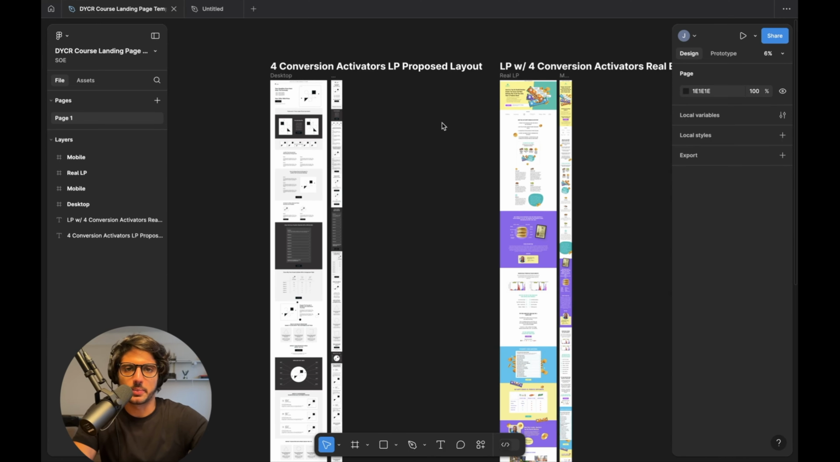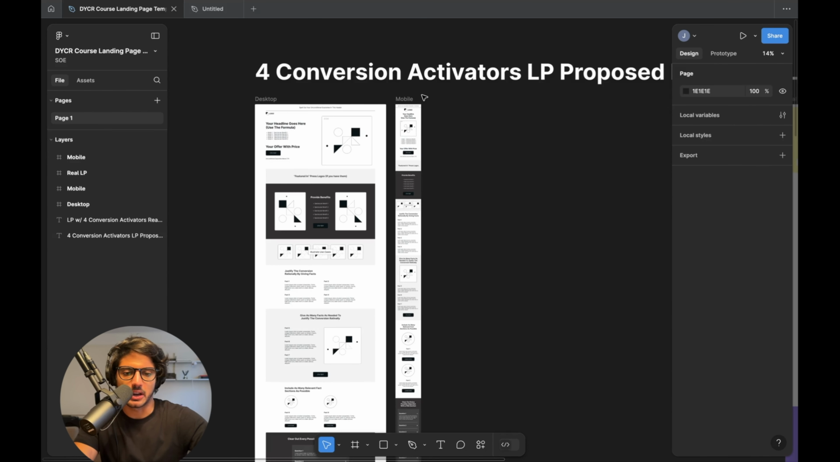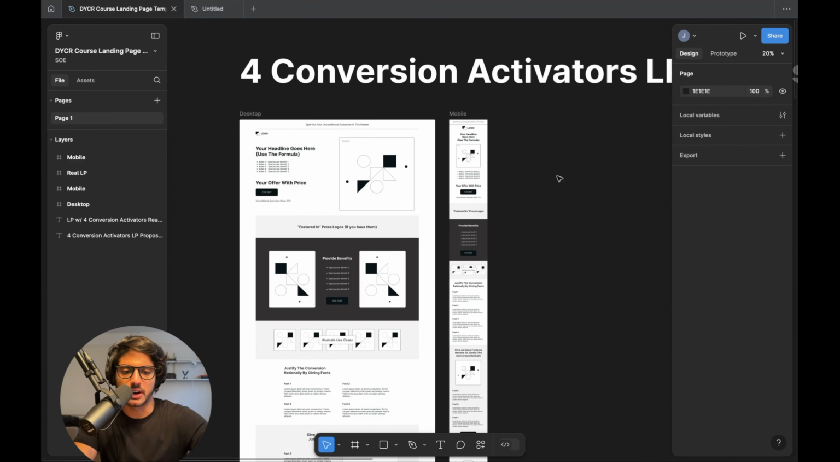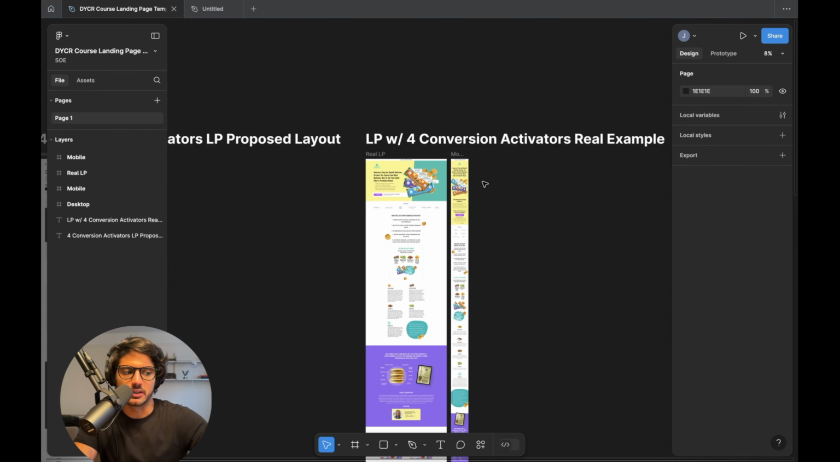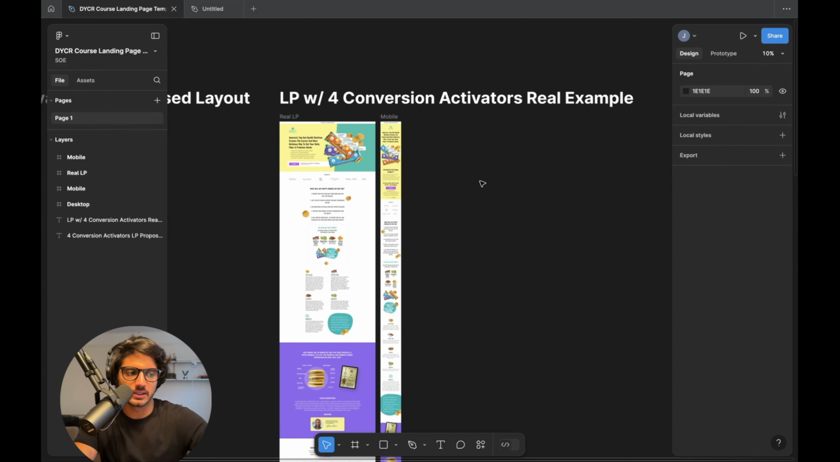Hey guys, so here's a quick preview of the Figma file that I'll share near the end of this lesson. On the left side, we have a generic landing page template, and the purpose of this design is to suggest a layout that you can implement on your own landing page. You can also see content suggestions here. However, the real value in this Figma file is to the right. So this is a real landing page that I made that follows the 4 conversion activators.